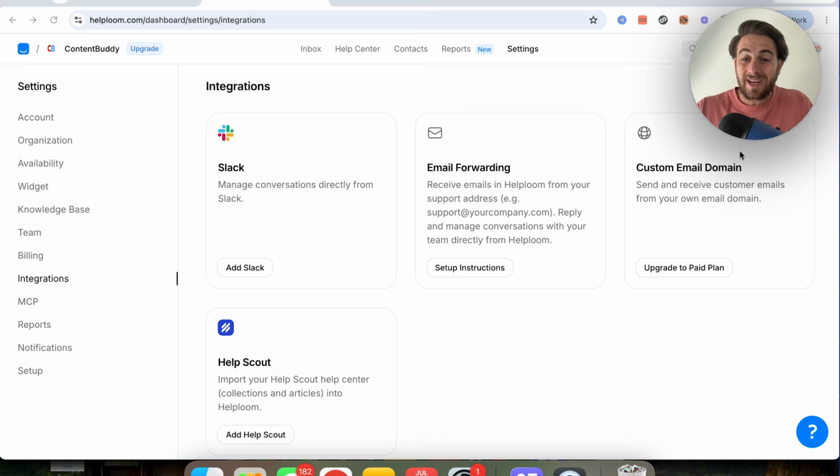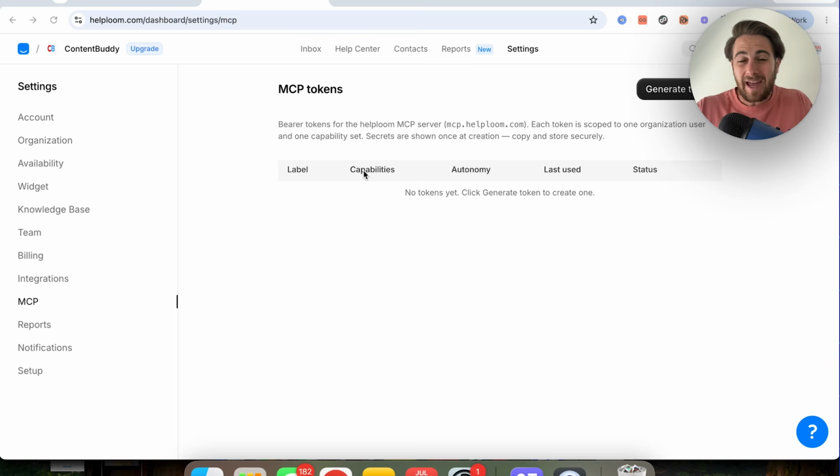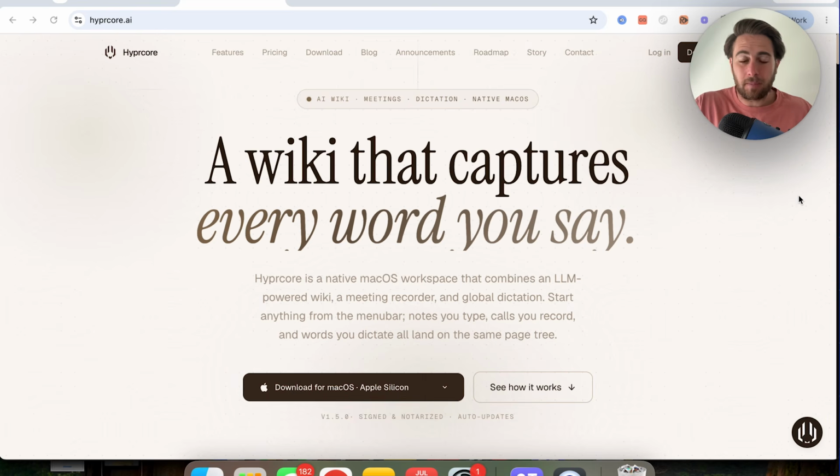In addition to that, we can actually connect this to all these other different tools, for example, email forwarding or Slack, so we could get alerted of specific messages. And they even have MCP access if you want to be able to connect this to ChatGPT, Claude, or Gemini. Now, the next tool I want to show you is going to be HyperCore right here.